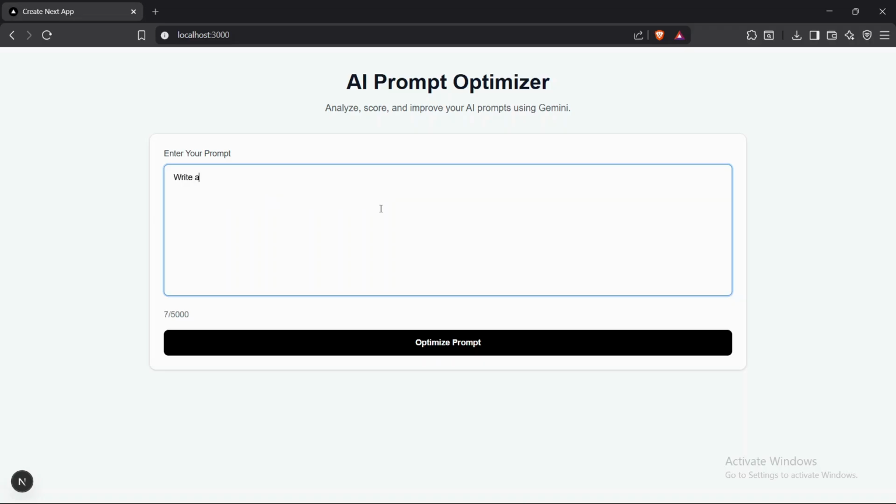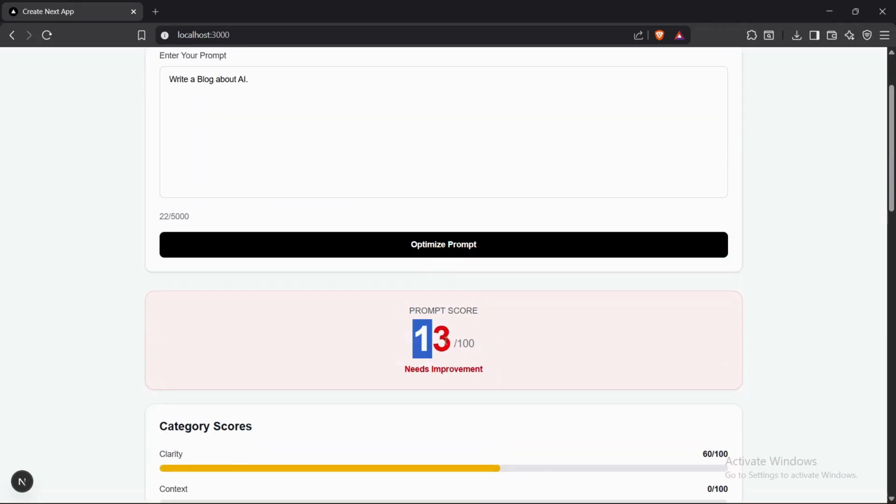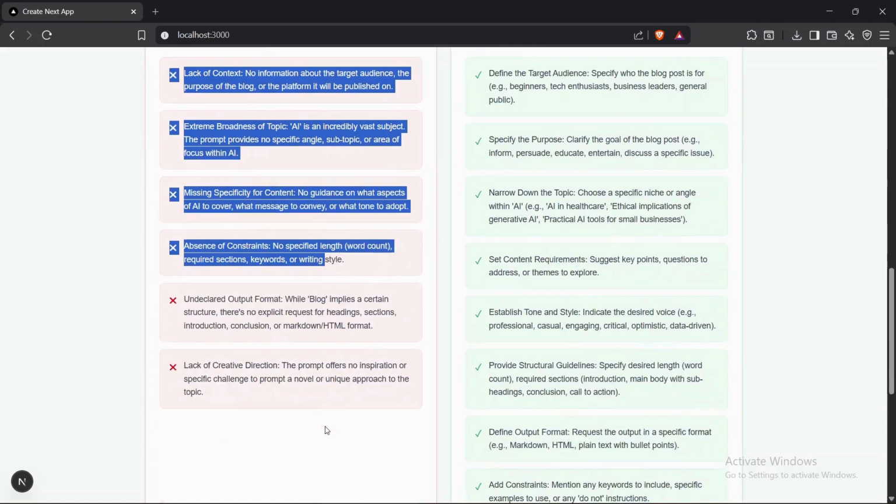Most people use AI with very simple prompts and then wonder why the results feel generic. A prompt like "write a blog about AI" may seem reasonable, but it doesn't provide enough information for the model to generate its best response. That's where this tool comes in.